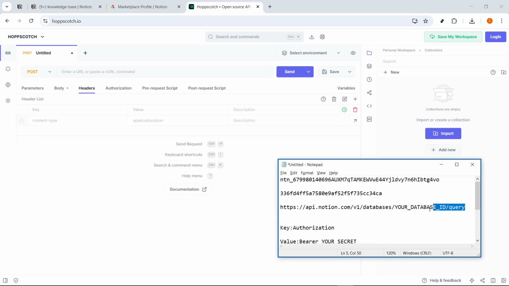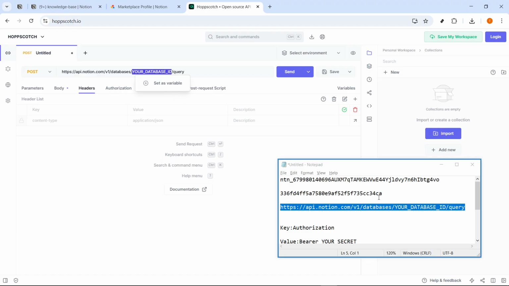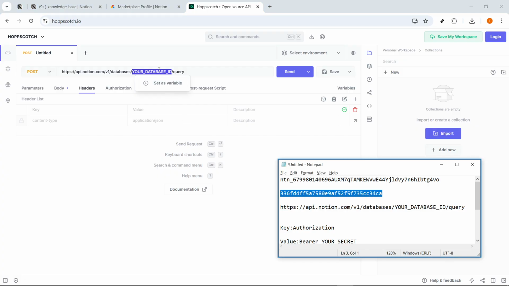In the URL field, enter the Notion query endpoint using this format: https://api.notion.com/v1/databases/your-database-id/query. Replace the database ID part with the actual ID you copied from the Notion URL. Make sure the full address is clean and complete because even a small typo here will cause the request to fail. Now move down to the Headers tab below the URL bar and click it.